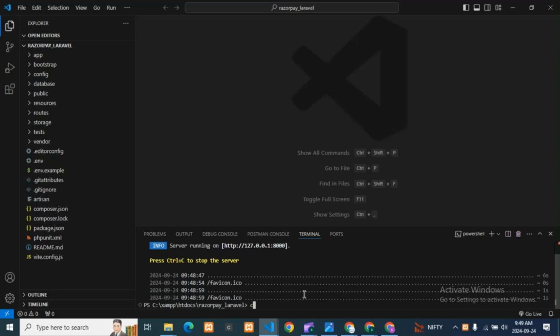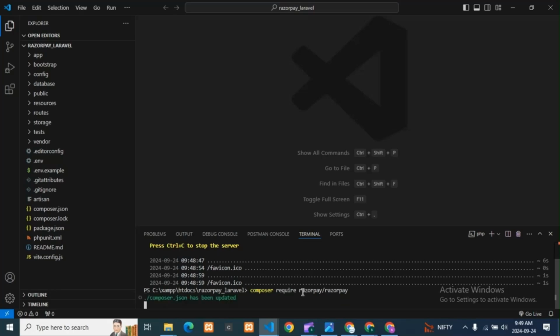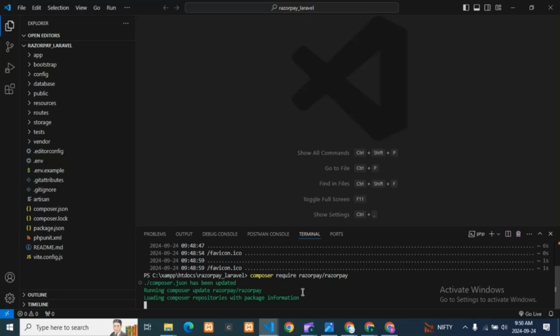For that, use this command, guys: composer require razorpay forward slash razorpay. If you don't install this, it will give an error, so this is important, guys, just install it. So the installation is going on.